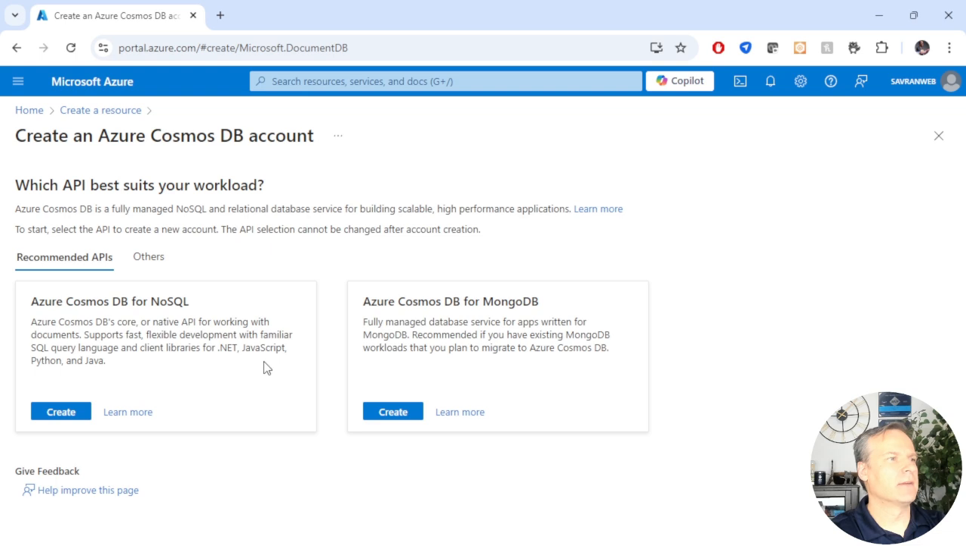Then it looks like we have two options here. Those are the recommended APIs from Cosmos DB. First one is Azure Cosmos DB for NoSQL. This is the native API of Azure Cosmos DB, and I will highly recommend this one for any of your projects, especially for the brand new ones, because this is always going to have the latest and greatest features of Cosmos DB.